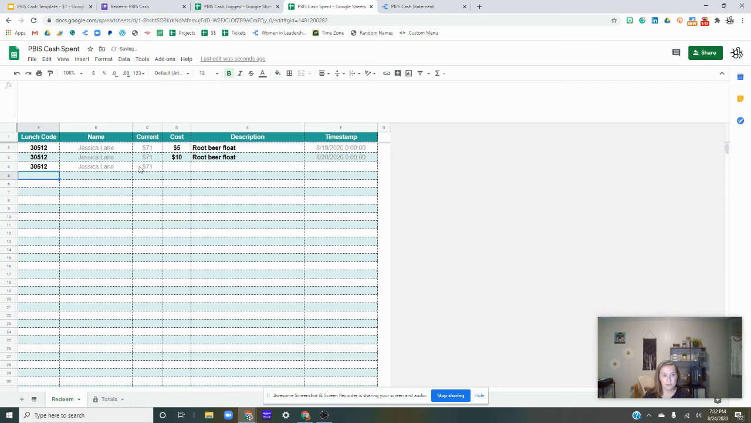It's going to tell me how much cash that student has currently. All right. And let's say I want one more root beer float. I'm going to put in the cost. I'm just going to copy and paste that there. It's also going to put a timestamp there to tell us when that cash was redeemed or spent for that root beer float. Okay. All of that information goes into a dashboard.